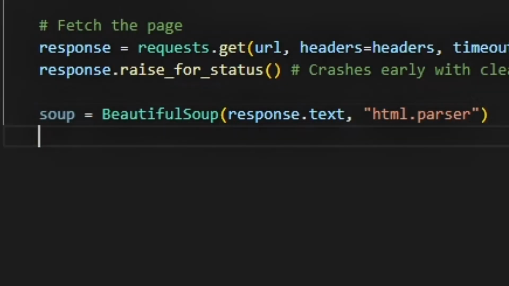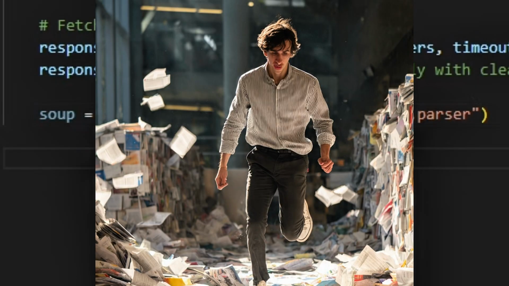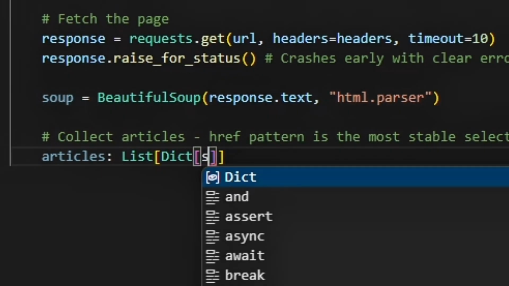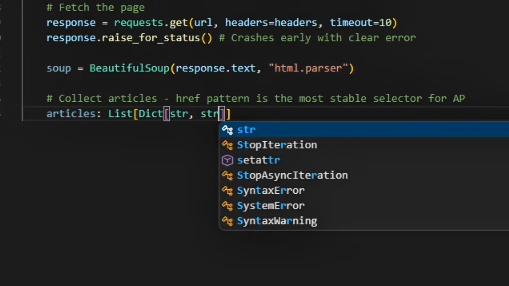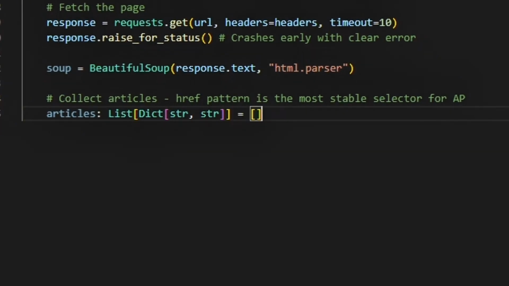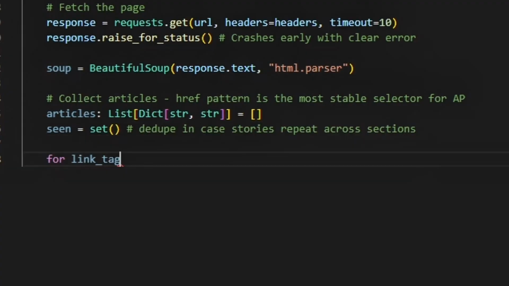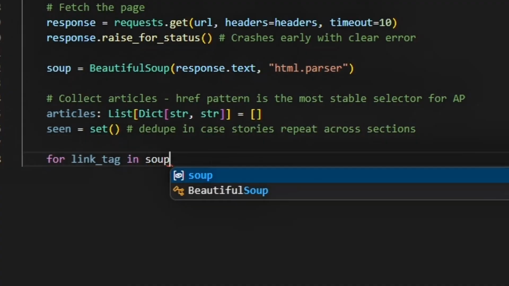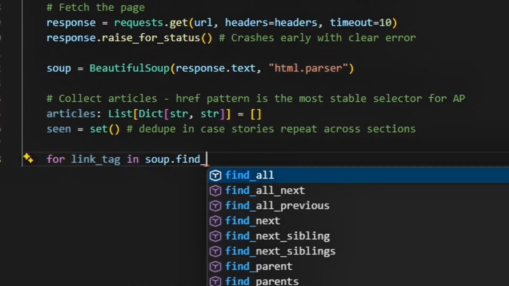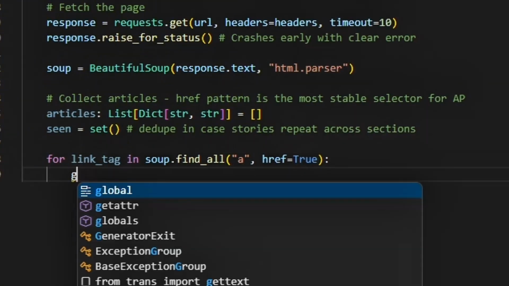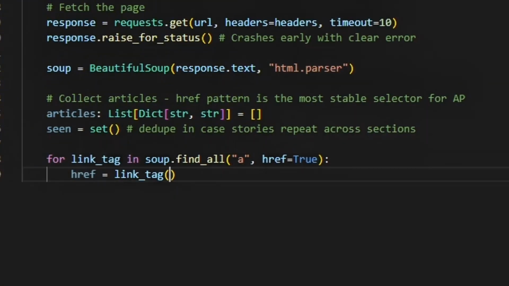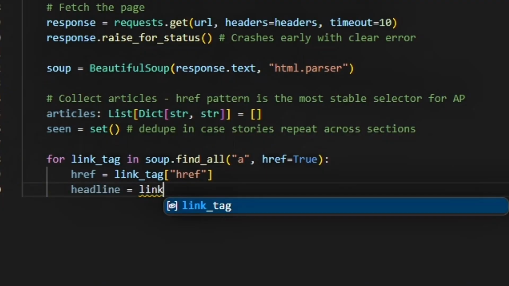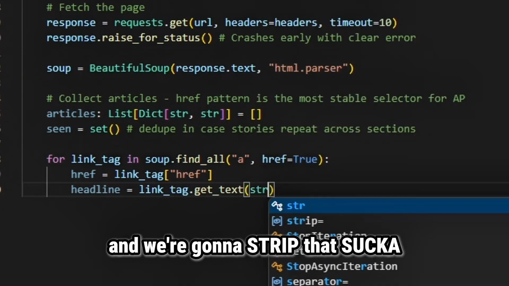Now the fun part. Collecting all the articles. Articles is a list of dictionaries with string and string. seen equals set. For link_tag in soup.find_all, a in quotes for the a tag, href equals True. href equals link_tag href. headline equals link_tag.get_text, and we're going to strip that.